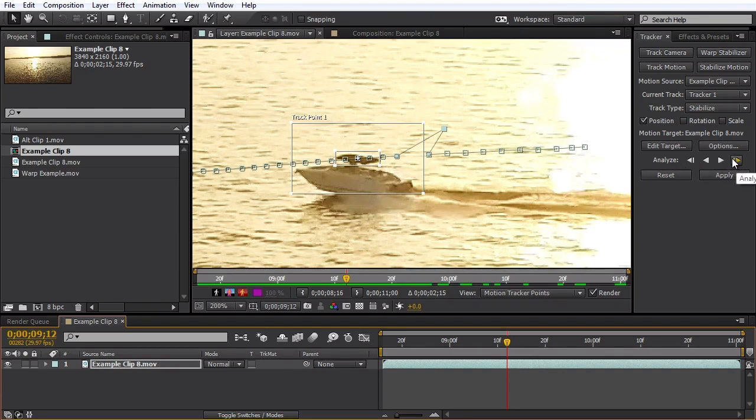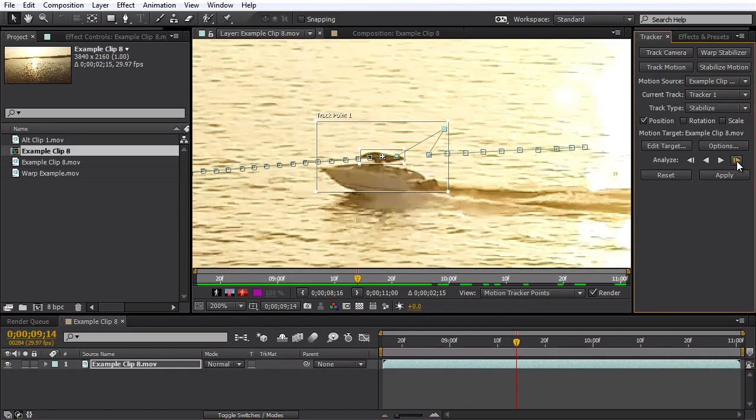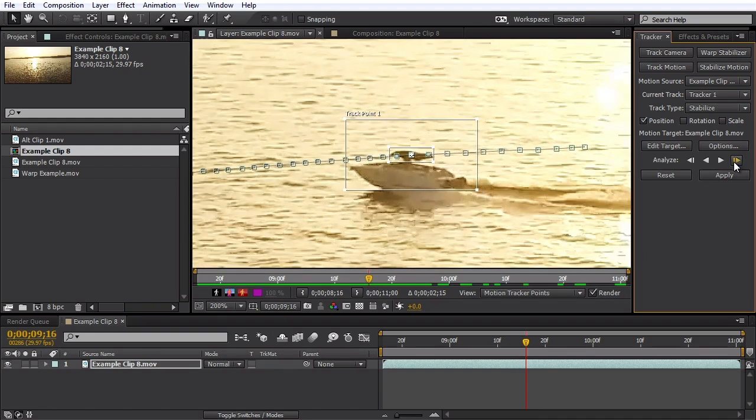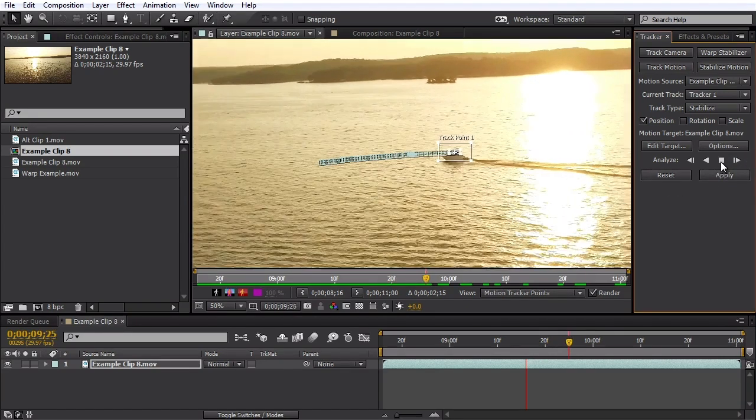You can click this secondary button over here, which is analyze one frame at a time. So I can click that and you can see it's just gonna analyze forward one frame. You can see that corrects itself, and if it messes up, you can manually move that to where it needs to be and then click forward again. I'm gonna go ahead and click analyze forward to let this finish all the way through.